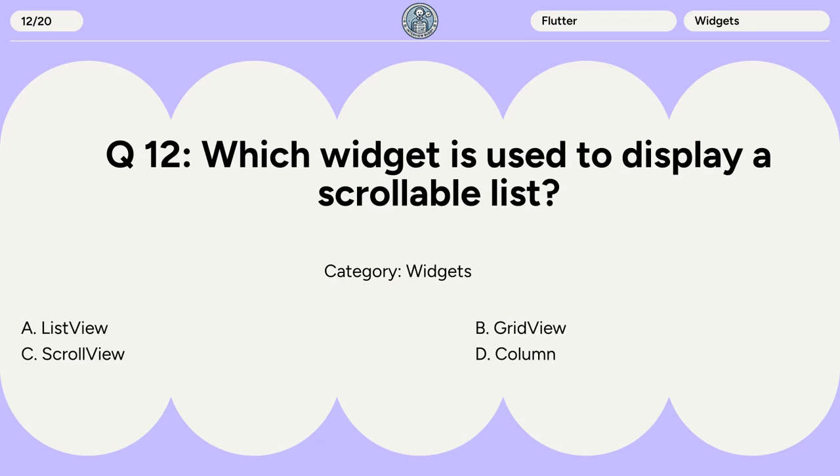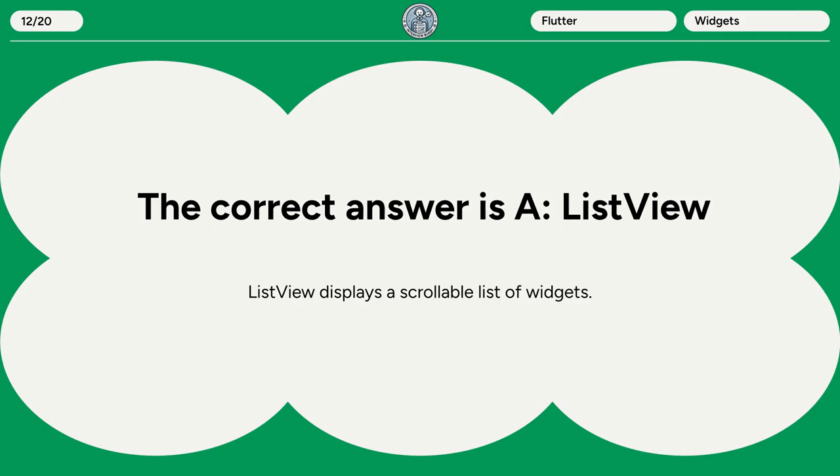Question 12. Which widget is used to display a scrollable list? A. List view. B. Grid view. C. Scroll view. D. Column. The correct answer is A. List view. List view displays a scrollable list of widgets.